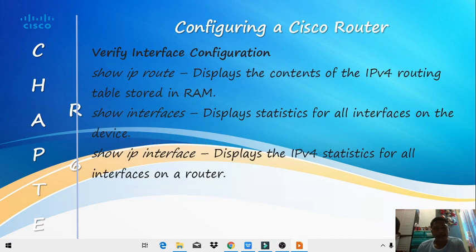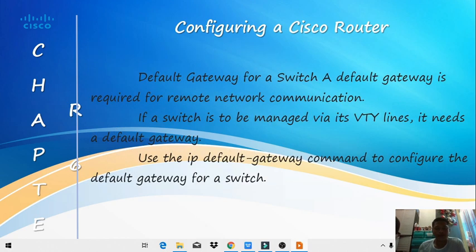Verify interface configuration: the show ip route, show interfaces, and show ip interface commands. The show ip route command displays the contents of the IPv4 routing table stored in RAM. Show interfaces displays statistics for all interfaces on the device. Show ip interface displays the IPv4 statistics for all interfaces on a router.